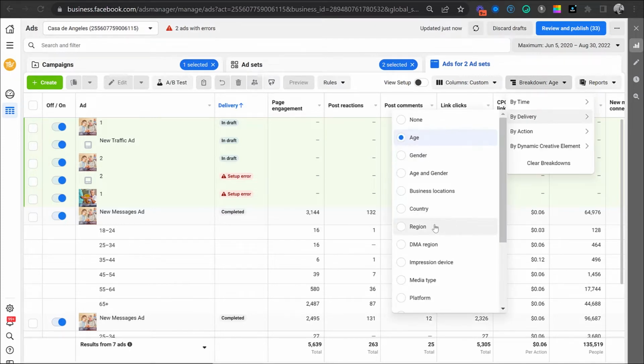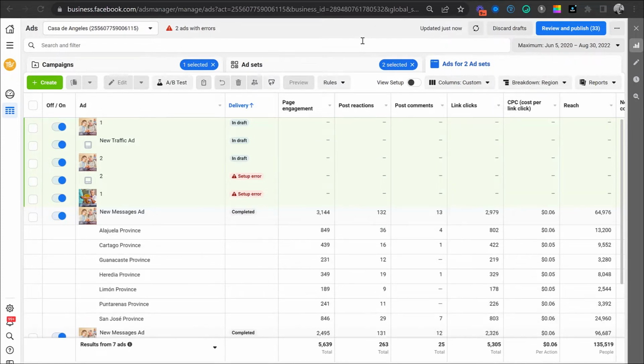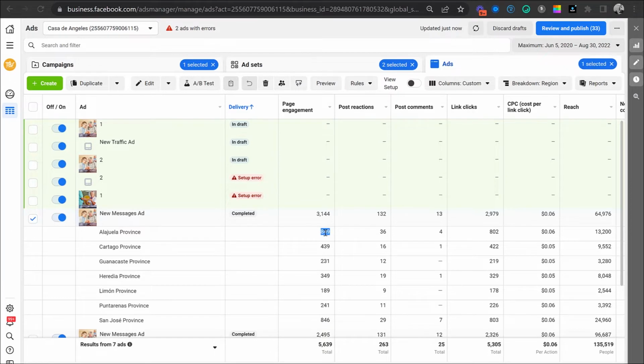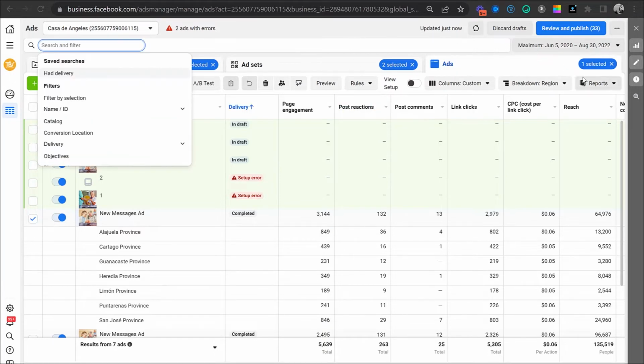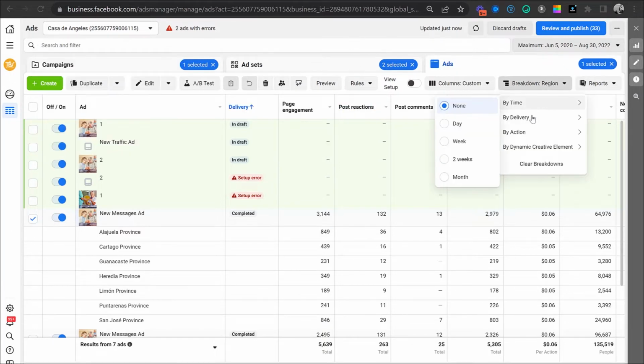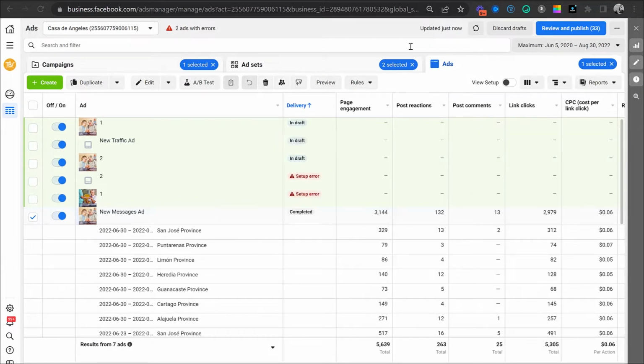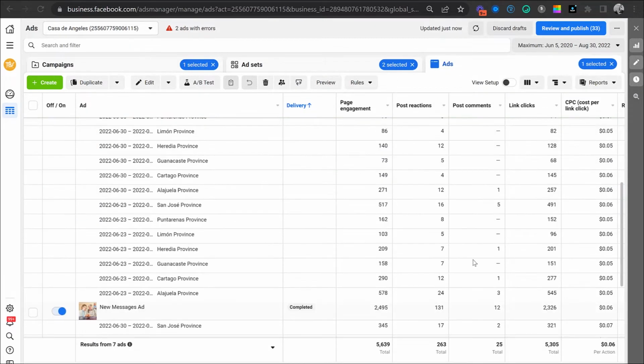I can go by region, and this is showing me provinces. So here I know, and I can see very, very easily that these two areas are doing way better than all the others. If I wanted to, I could have it broken down by region. I could have it by week. And this way I can see each day per region for me to get more information around it.